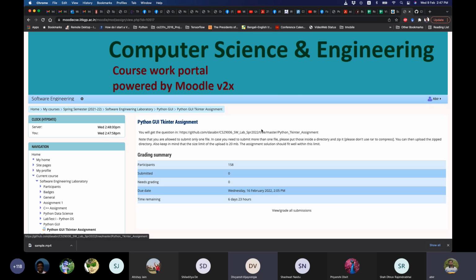Okay, so let me directly go to this. You will get the question in there, and I have copied the same instructions. You are allowed to submit only one file. One file is a .py file that I will expect, but if you want to submit the rest of it also, the sample images, etc., you can do that, but then you need to put it inside a directory and zip it, because Moodle does not allow you to upload more than one file. So a zip file would do. But also keep in mind that 20 MB is the file size limit. We can't change this.